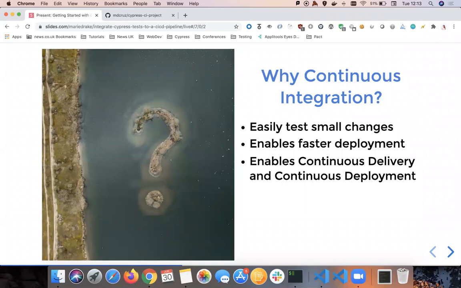And then once you want to release to production, you have to approve a job manually. And then continuous deployment, on the other hand, is the step up from continuous delivery. With continuous deployment, everything is fully automated, including the production release.